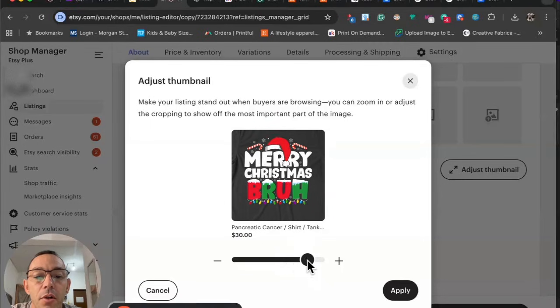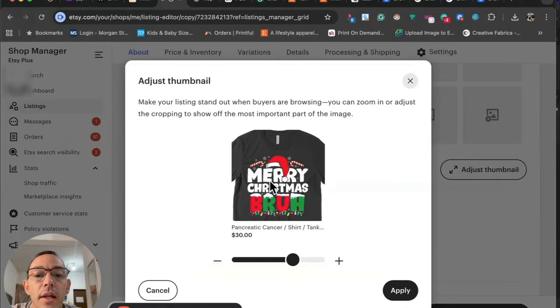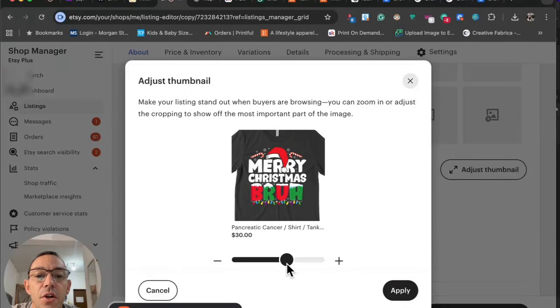But I still want people to understand this is a t-shirt. So I go like this, then I believe you can bring it down like that. So maybe something like that right there. Just play around with it. It should be well centered, so maybe something like this. And this is what I would have as the thumbnail. People can still see that it's a t-shirt. You see a little bit of the sleeves, but the design is nice and big.